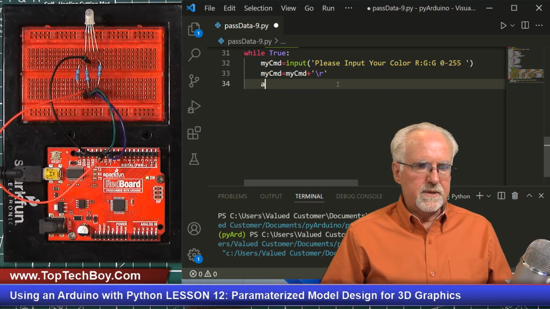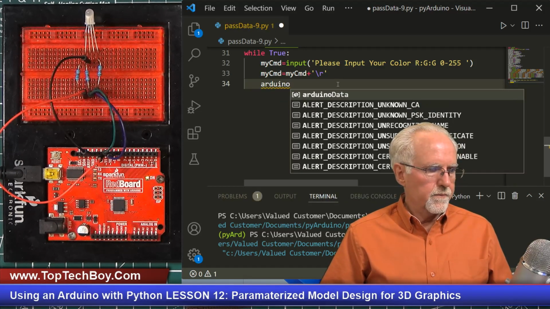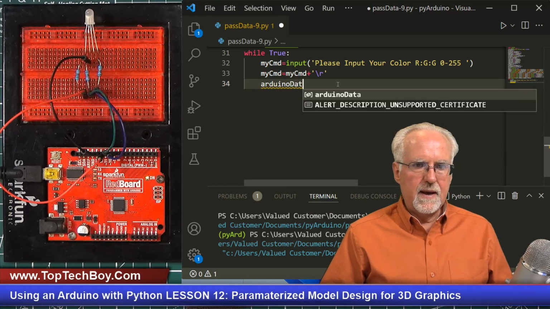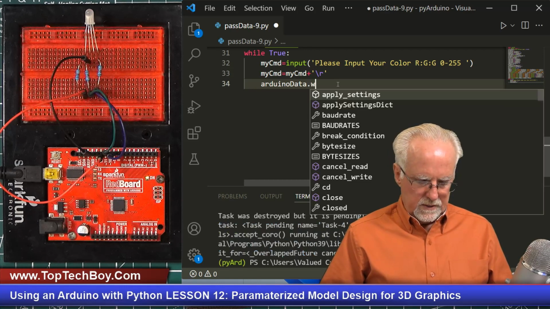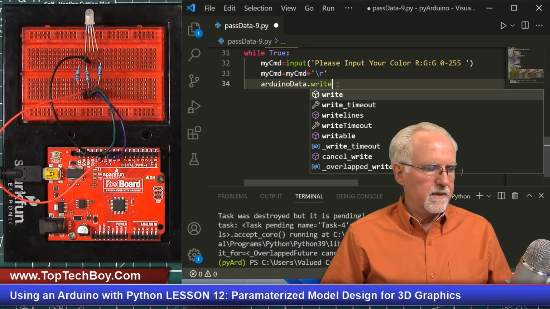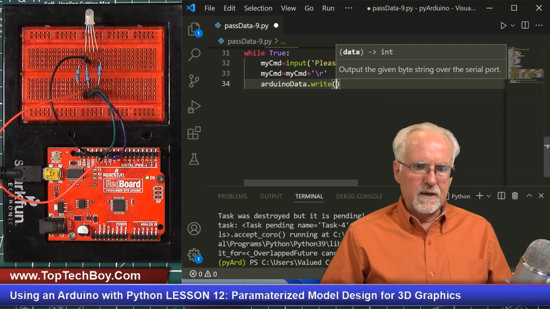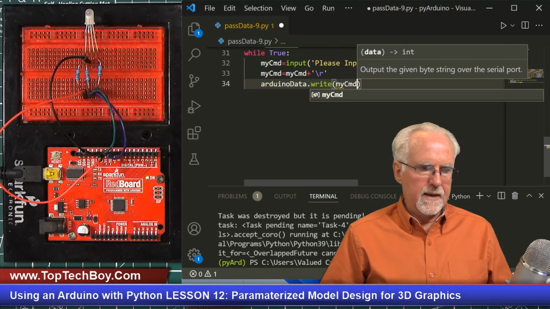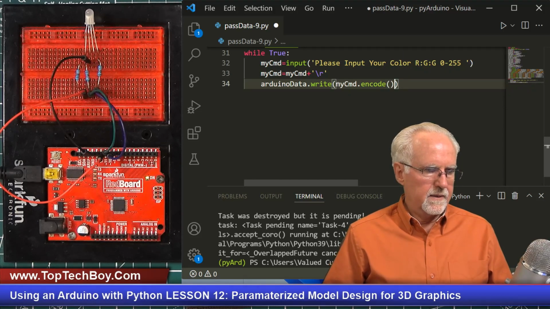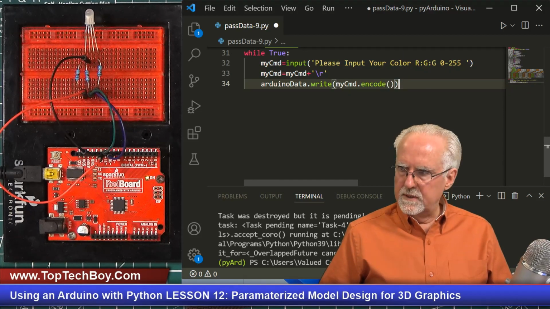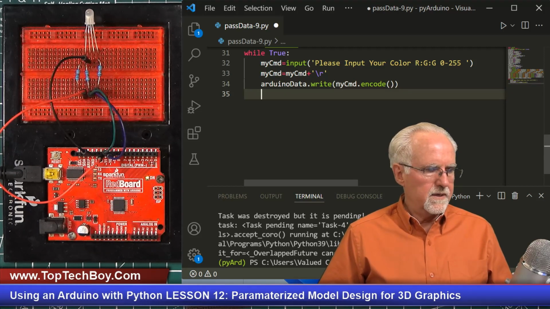And so I'm going to say Arduino data, which is my object, my COM port object. And I'm going to write the data to Arduino. And what am I going to write? I'm going to write my command like that. And just remember, you got to encode it like that. And I think it's as simple as that. That's really very, very simple.